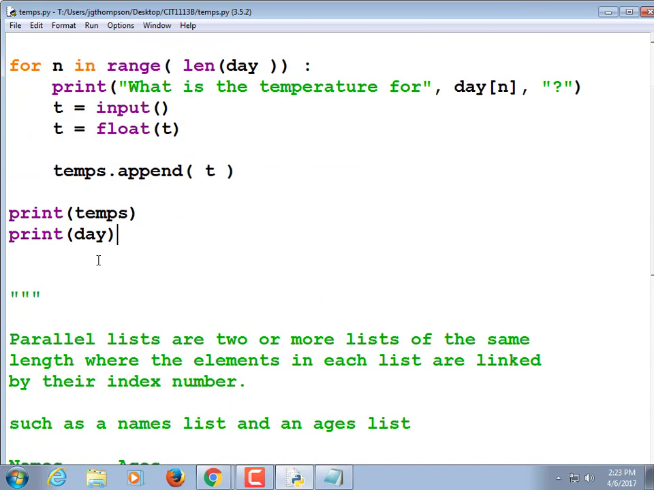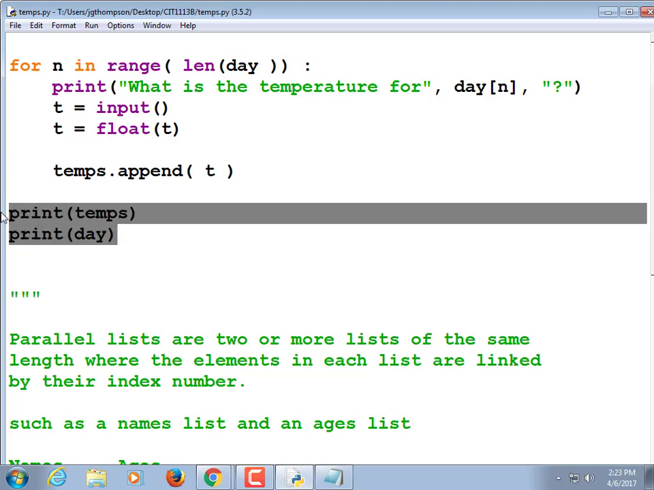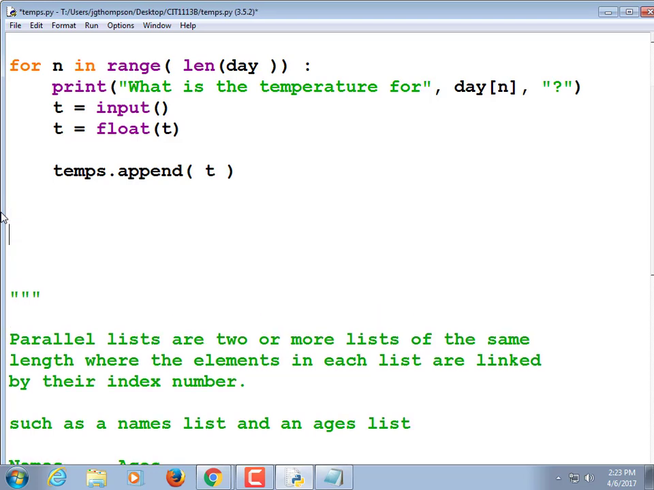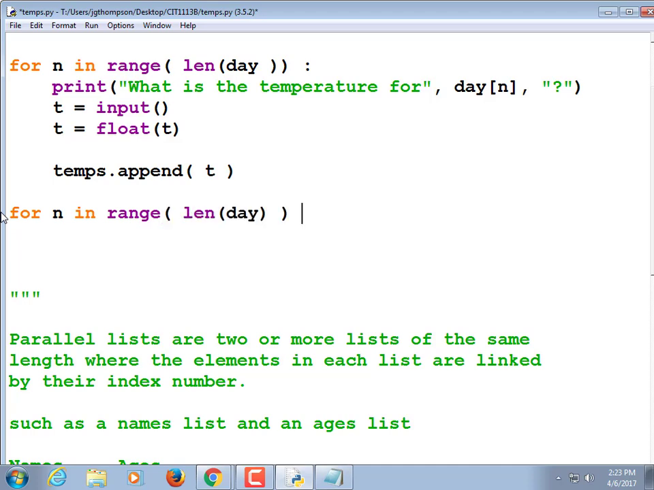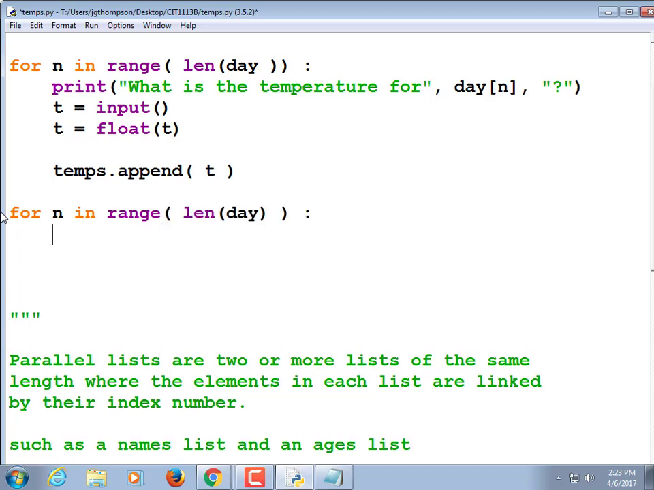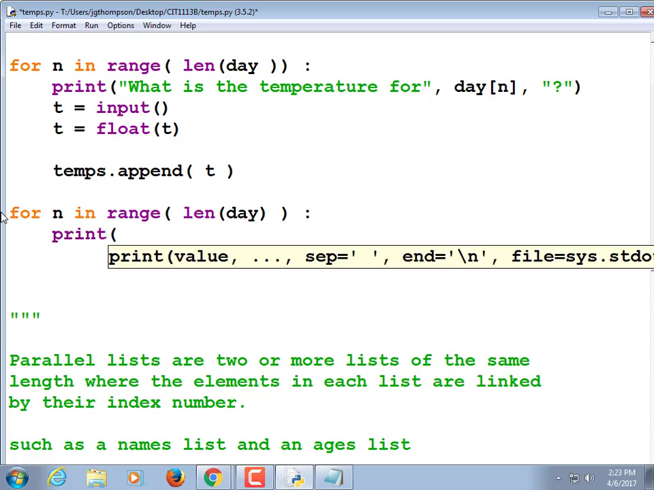We have our data. We can get rid of those two things because we're going to print them in a better format. We're going to use another range loop. For in range, the length of the day list, we could base it on the length of the temp list as well because they're of the same length. Print the day at that value and then the temps at that value.